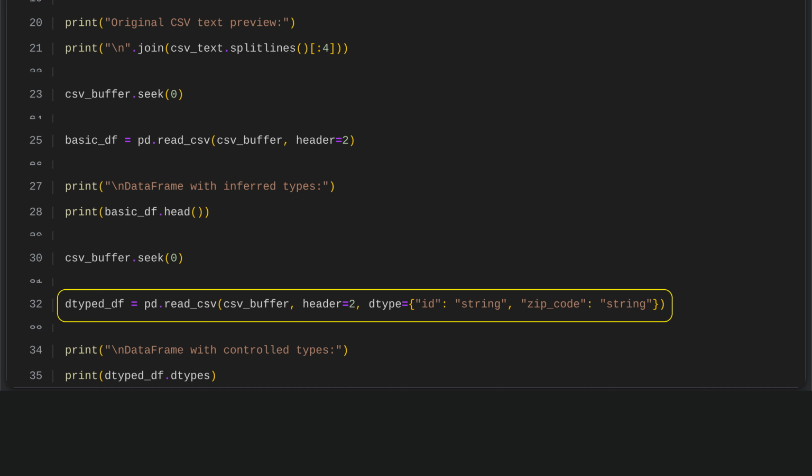We load CSV data into a Pandas data frame from memory and tell Pandas that the third line contains the column names, so it uses that line as the header. We also specify that certain columns, such as ID and zip code, should be treated as strings. This forces Pandas to interpret those values as text rather than numbers. Doing this helps preserve details like leading zeros and keeps the data handling consistent.